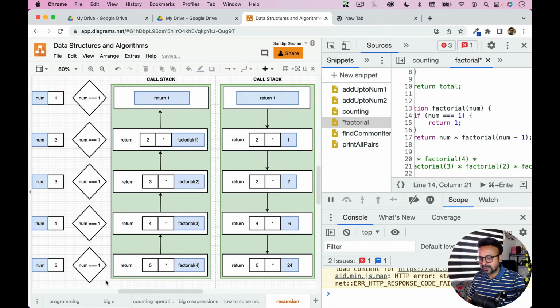Okay, I think this looks easy, right? So we started with 5, then 4, 3, 2, 1. Now the number is equal to 1, so I'm going to return 1 here. Actually, we need 0 here, but that's okay. So I'm returning 1 now. It's like we are pushing things into the stack.